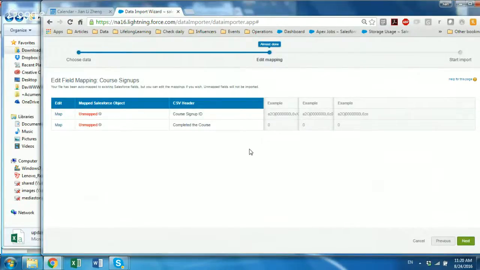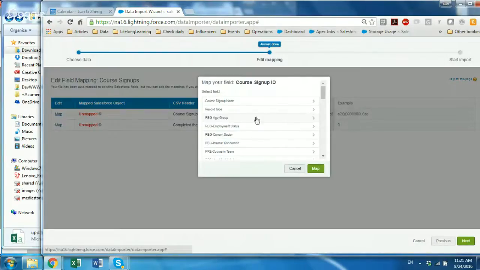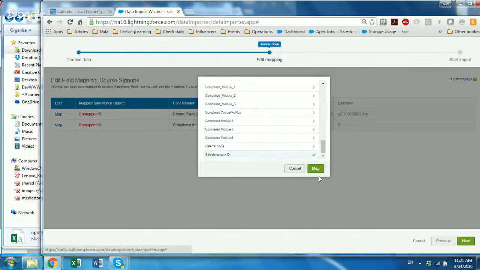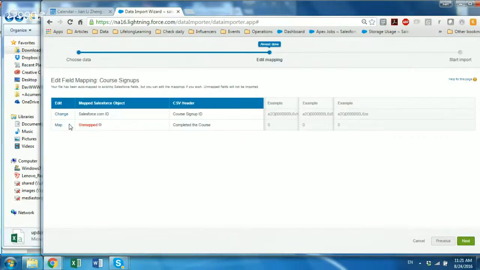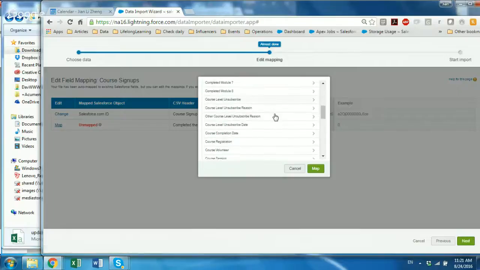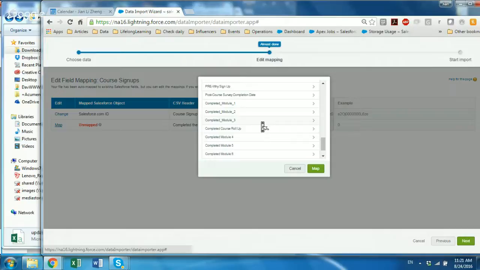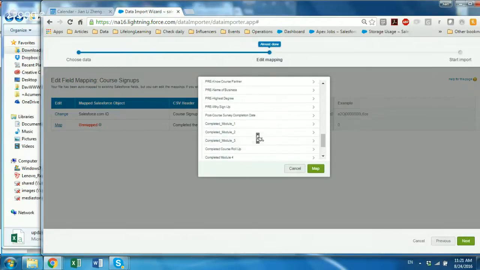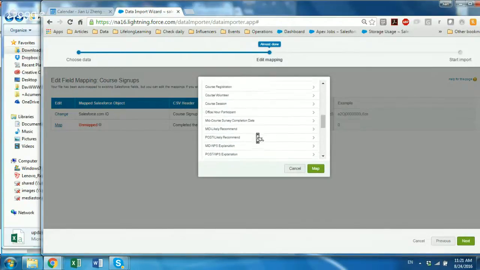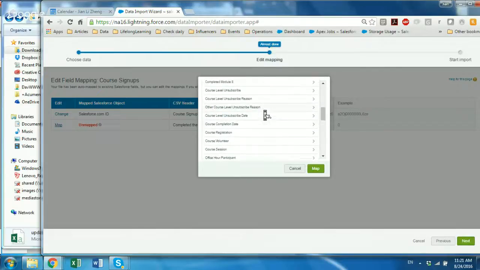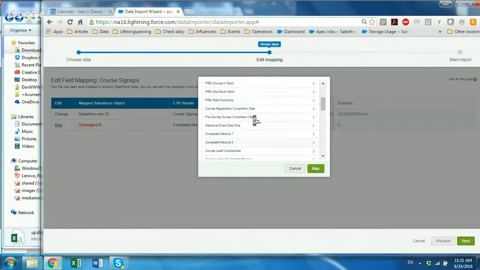So mapping as a step is basically saying, this is the column that you have in your spreadsheet. Which field should I map it to in Salesforce? Here, because it's the course sign up, the ID is actually the Salesforce.com ID. And here, the field is completed the course. And I think there's a completed the course field somewhere around here. Yeah, of course. Completed.